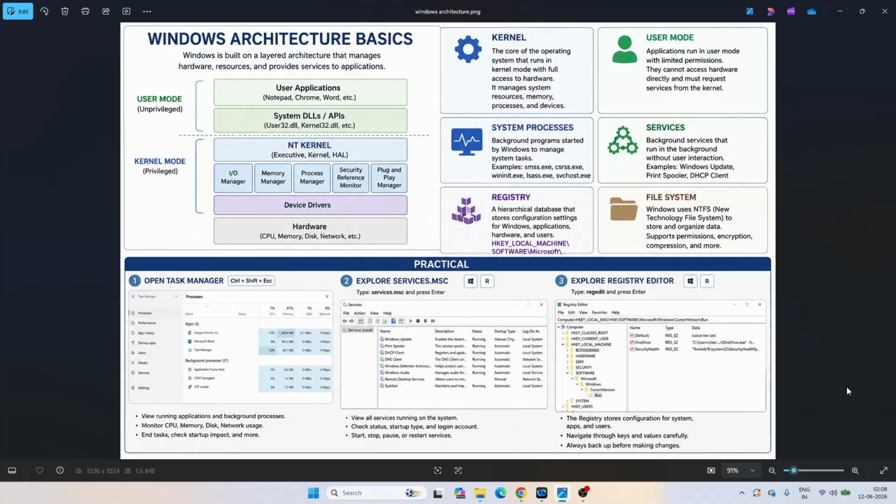So Windows basically works in two modes. First one being the user mode, where the user applications are running, and inside that, the system DLLs are also there, which helps the applications to run. And the second mode is the kernel mode, where the operating system kernel is hosted and it has a few manager services like the input output manager, the memory manager, the process manager, security reference monitor, plug and play manager. And then comes the third thing, device drivers, right?